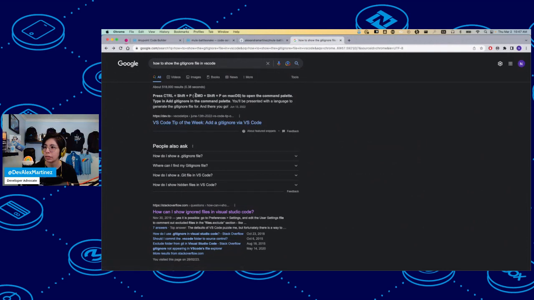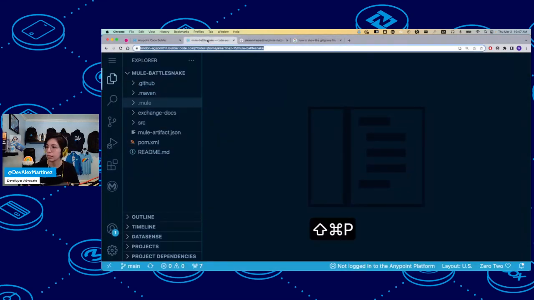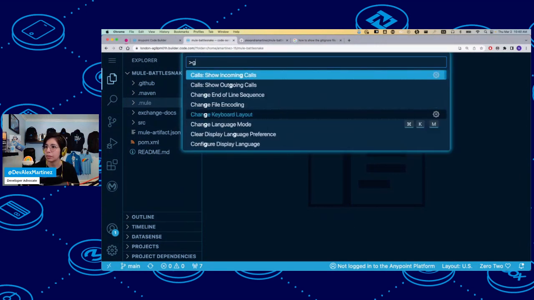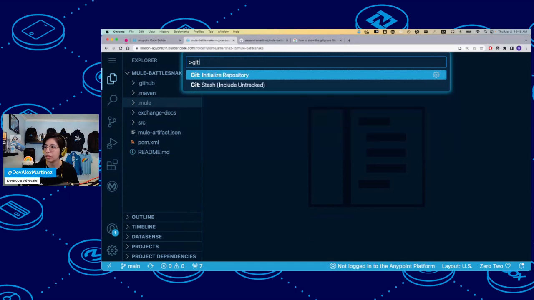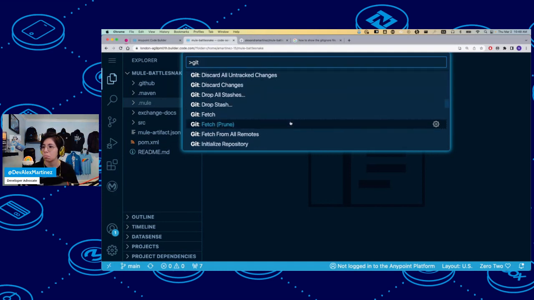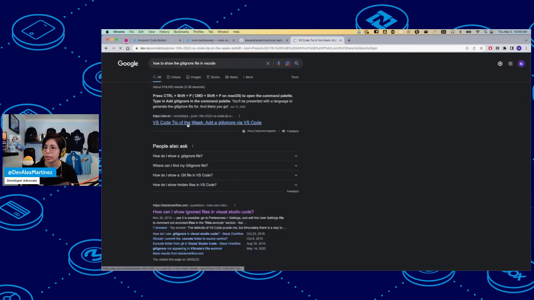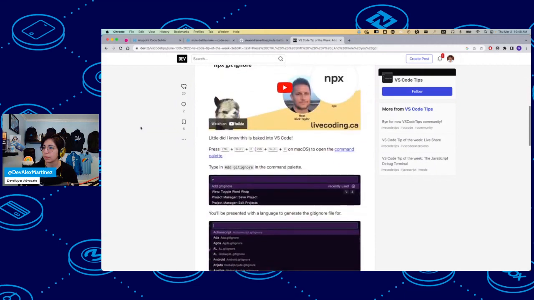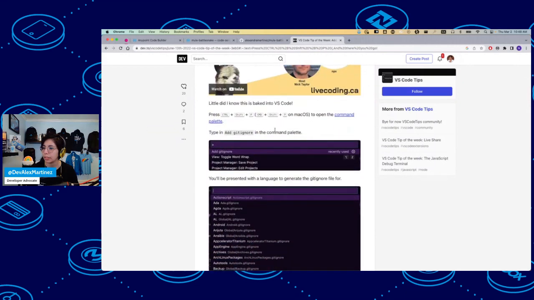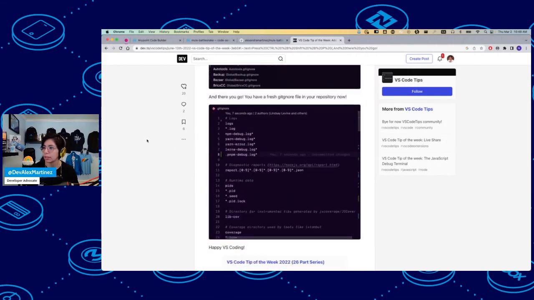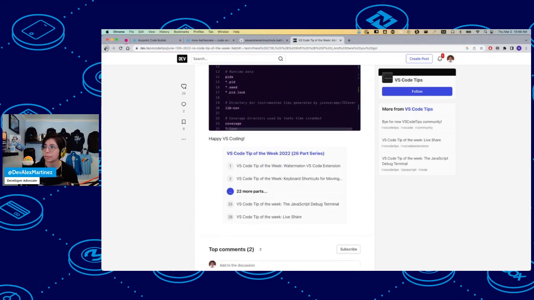Okay, Control Shift P, open the typing, add git ignore in the command palette. Okay. Oops. Add git no... git ig. It's not letting me. Okay, this is depto. Type in add git ignore in the command palette, but that's not true. When was this written? 2022. Well, it should work. That's not true.